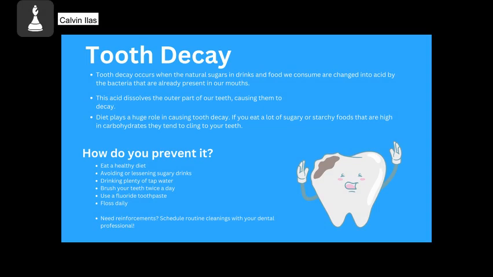To recap, tooth decay. Tooth decay occurs when the natural sugars in drinks and food we consume are changed into acid by the bacteria that are already present in our mouths. This acid dissolves the outer part of our teeth, causing them to decay. Diet plays a huge role in causing tooth decay. If you eat a lot of sugary or starchy foods that are high in carbohydrates, they tend to cling to your teeth.